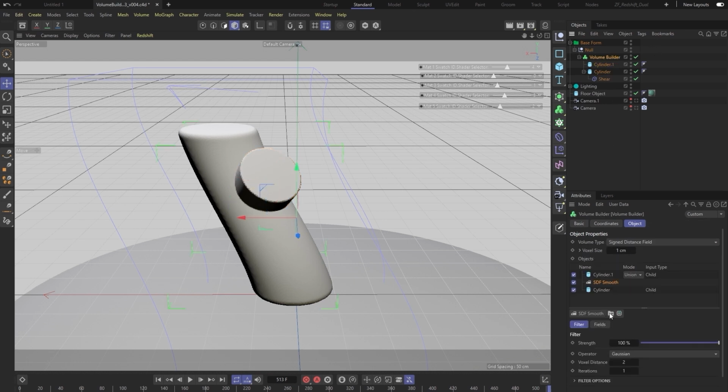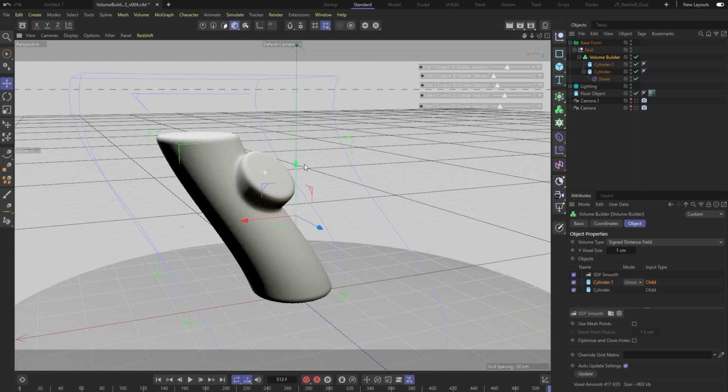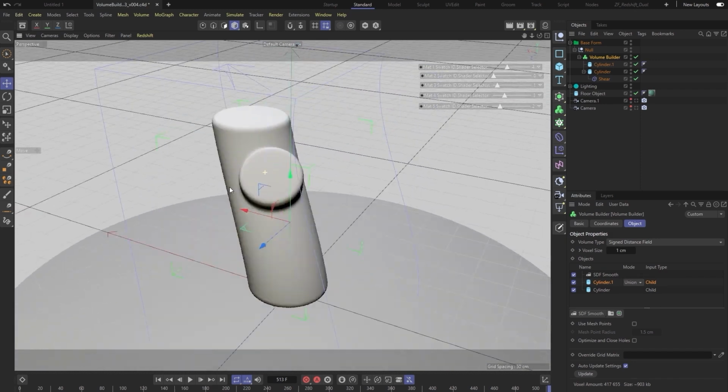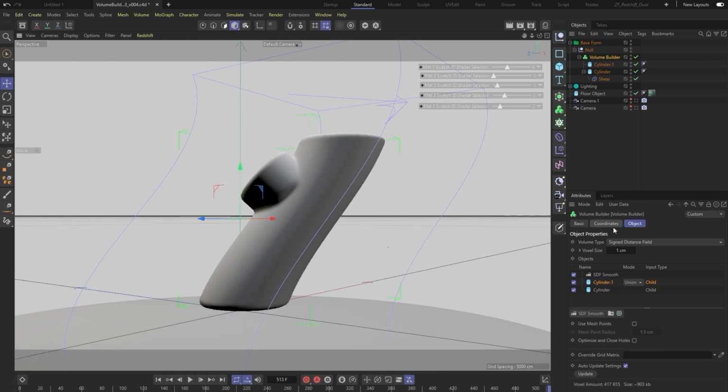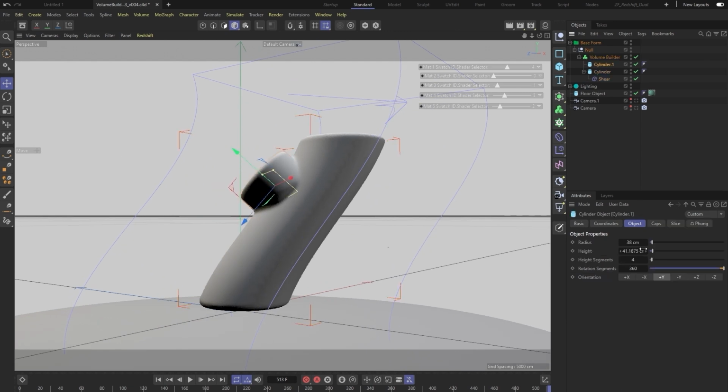Now I'm going to make sure this is dragged under so I can preview the smoothing, see how it's blending these objects together. And I can make sure I have enough length on the object as well, or height. And I kind of push it back in.